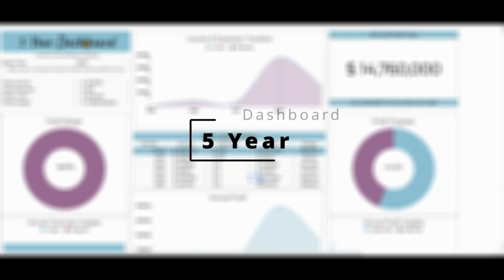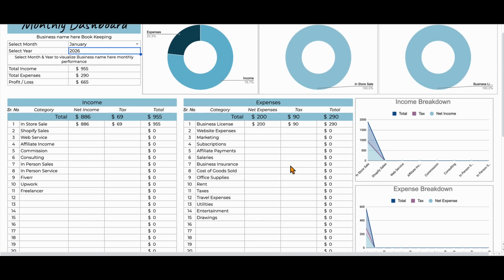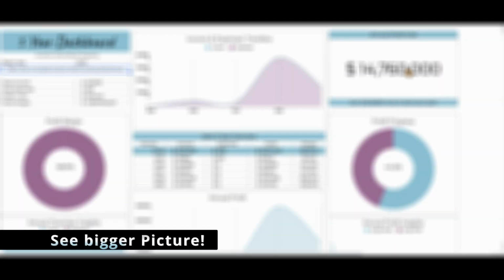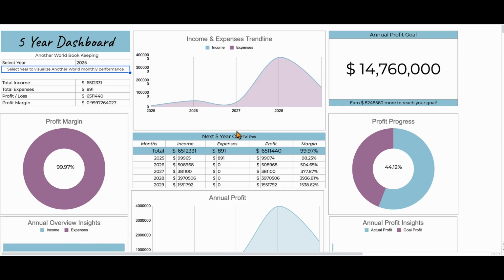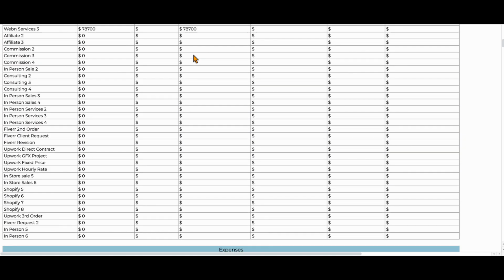Now, let's take things up a notch with the 5-year dashboard, the ultimate tool for long-term financial planning. While the monthly and annual dashboards give you short-term insights, this one helps you see the bigger picture. Here's how it works. The dashboard automatically generates a 5-year view starting from the year you select in the dashboard. It pulls in totals from both your income and expense logs and lays them out year by year.